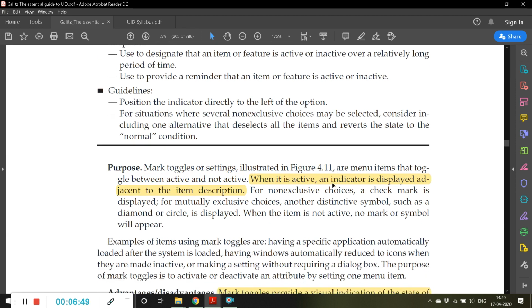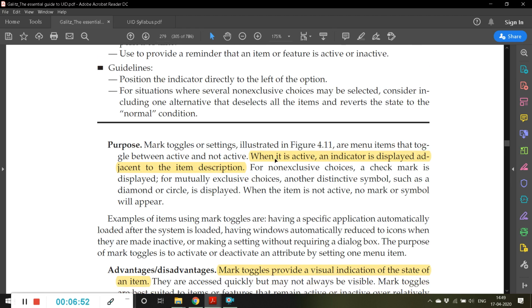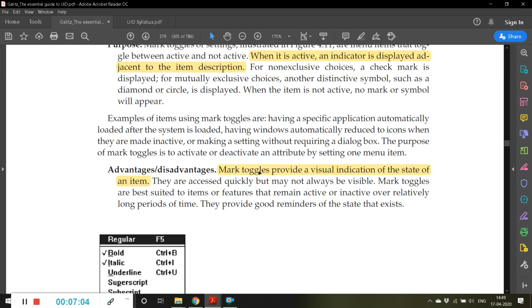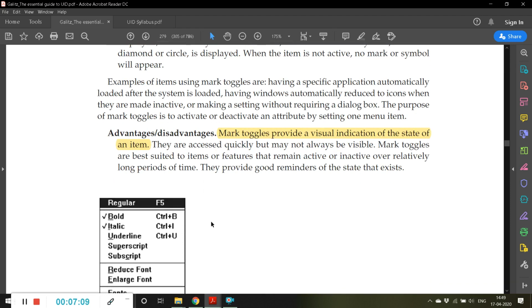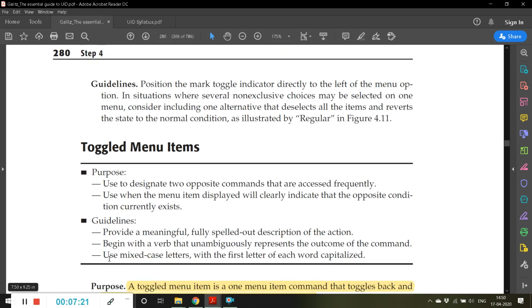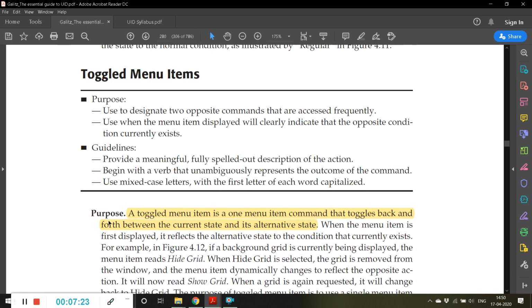So what is the purpose? Menu items that toggle between active and non-active. When it is active, an indicator is displayed adjacent to the item description. Advantages: mark toggles provide a visual indication of the state of an item. If there is this indicator, it means it is an active item. If this indicator is not there, then it is a passive item. Passive in the sense it is not very active now. Then, toggled menu items.